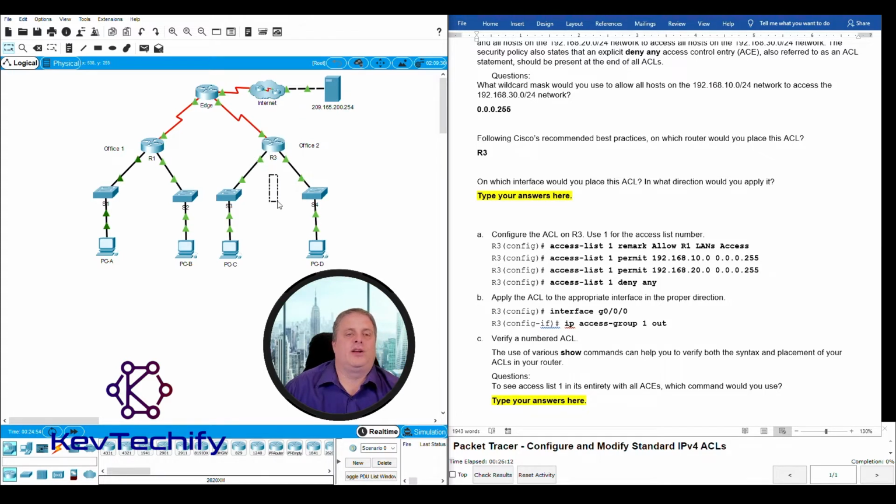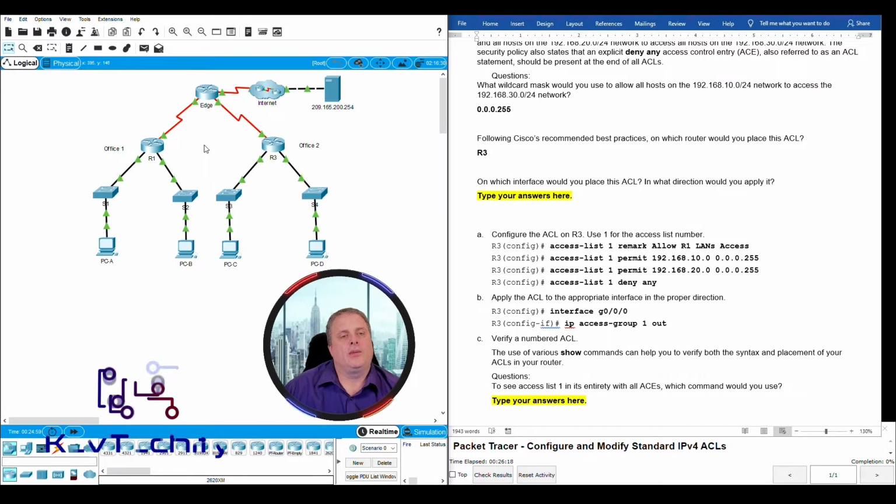Now, how do I figure out what interface that is? I'm going to click in this window right here, on a white space, to make sure this window is activated. Then I'm going to mouse over that green triangle that's close to R3 on our network, and it pops up and tells me what interface. So it needs to go on the Gig 0/0/0 interface.